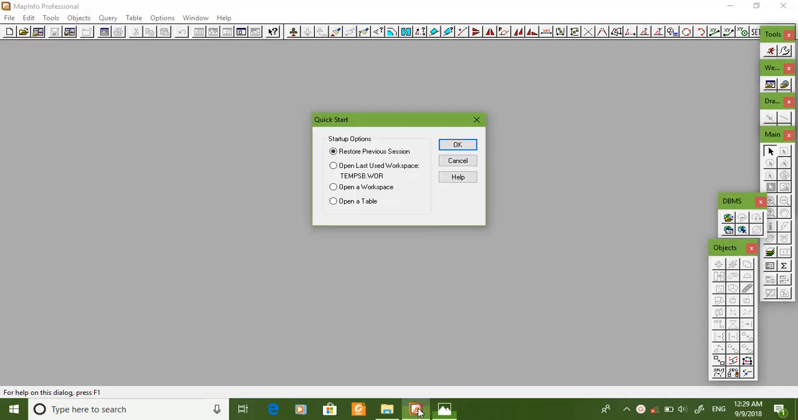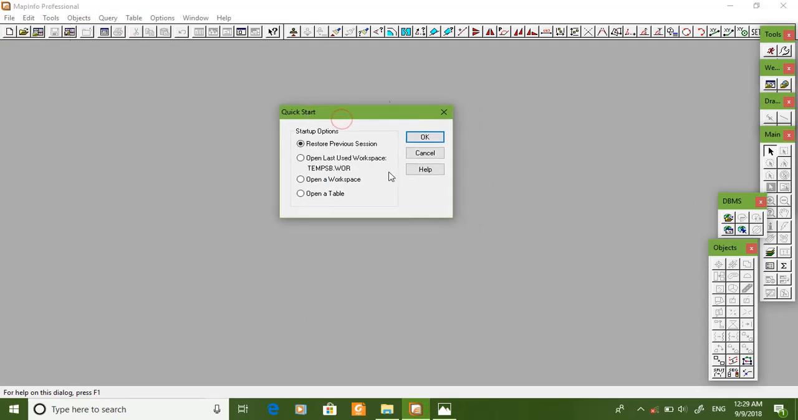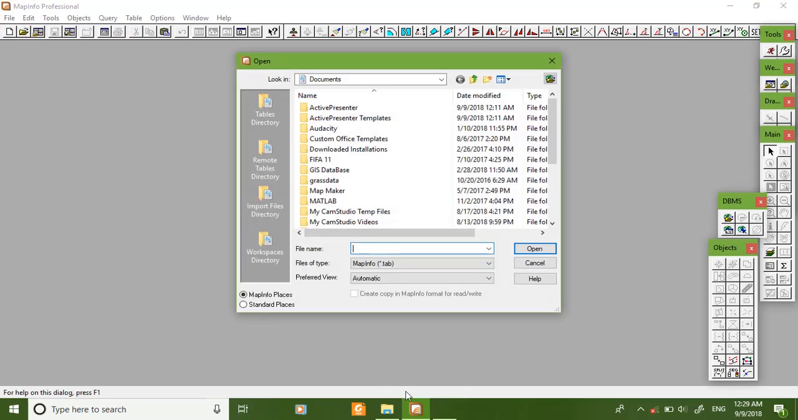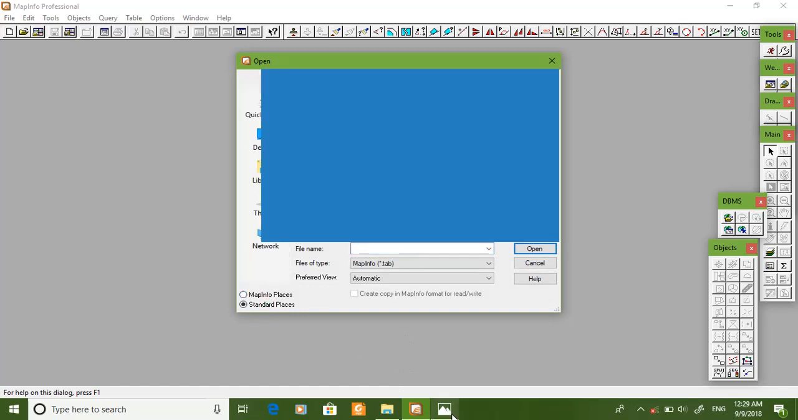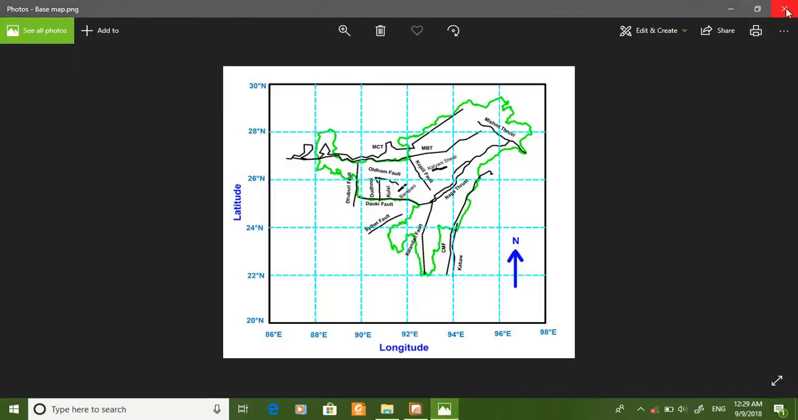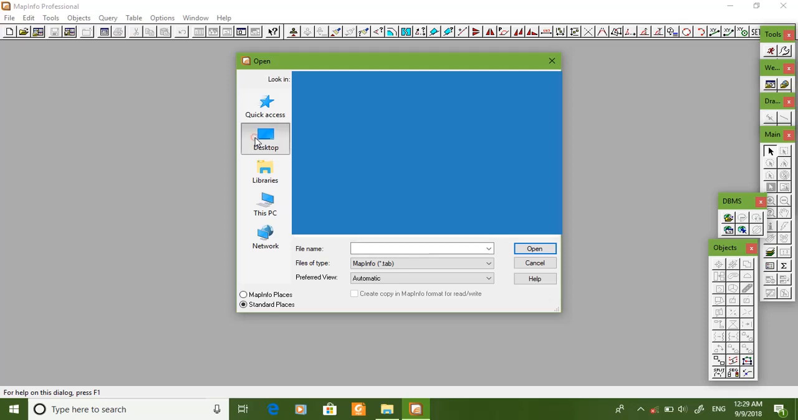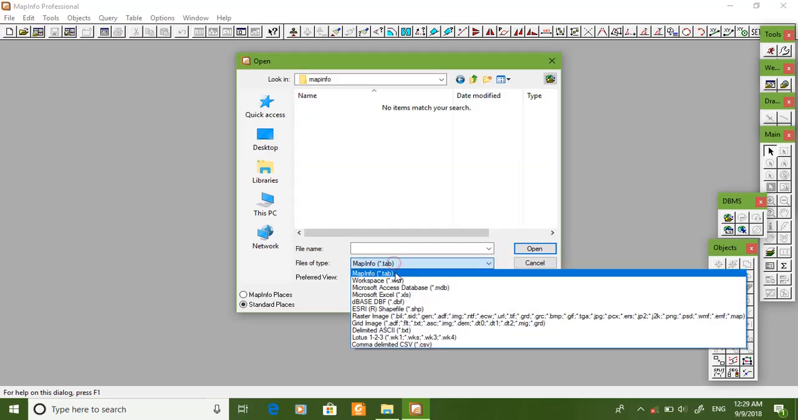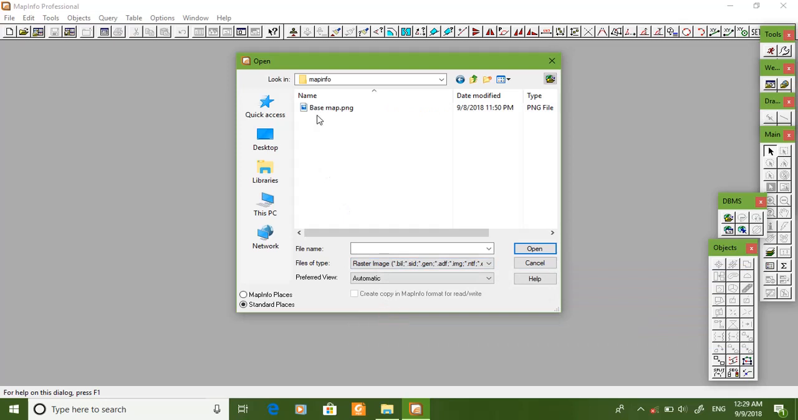So when I open my MapInfo software, I can see this window. First I will cancel this, and I will open that base map. Before opening that base map, let us close this one, and my base map is here. I will change this file type to raster image. This is my base map. I will click this one and open.